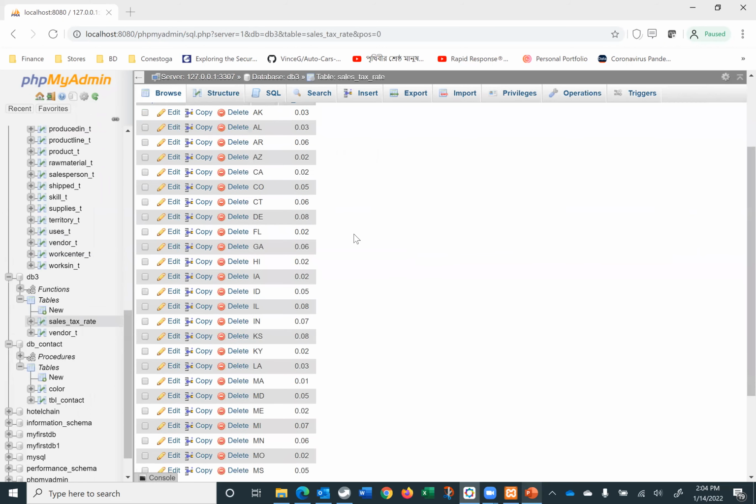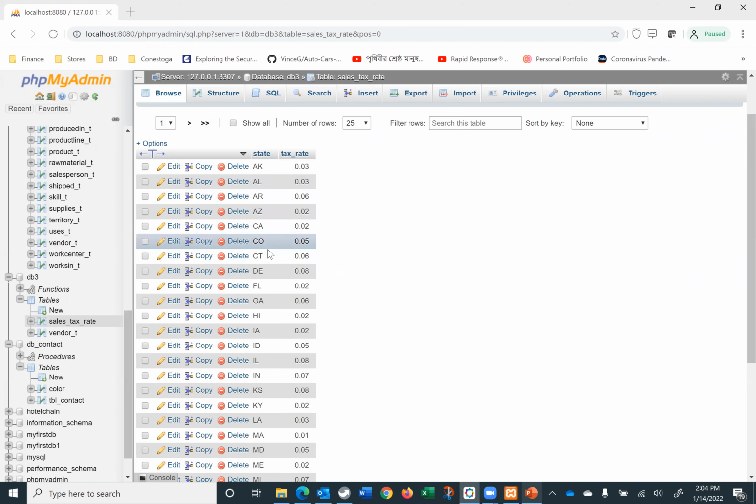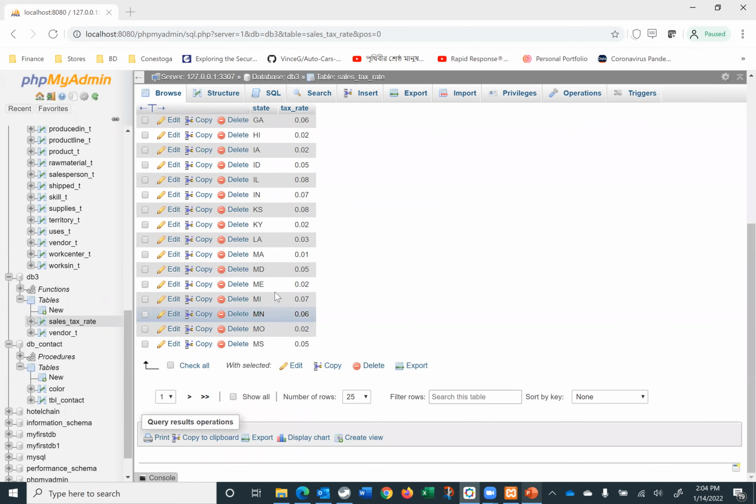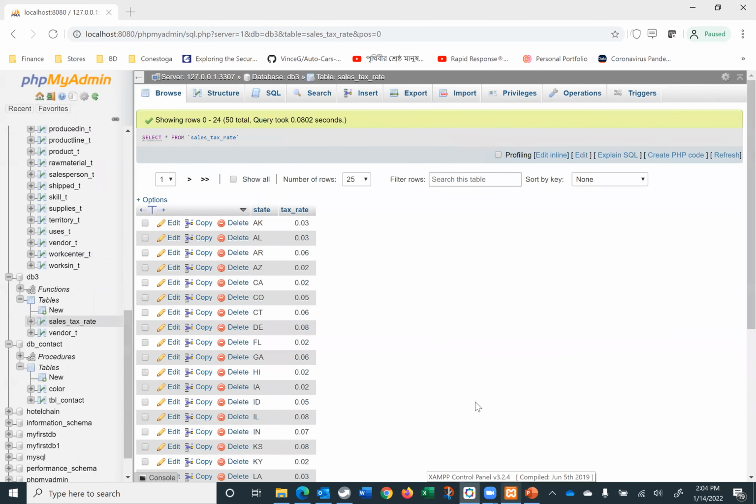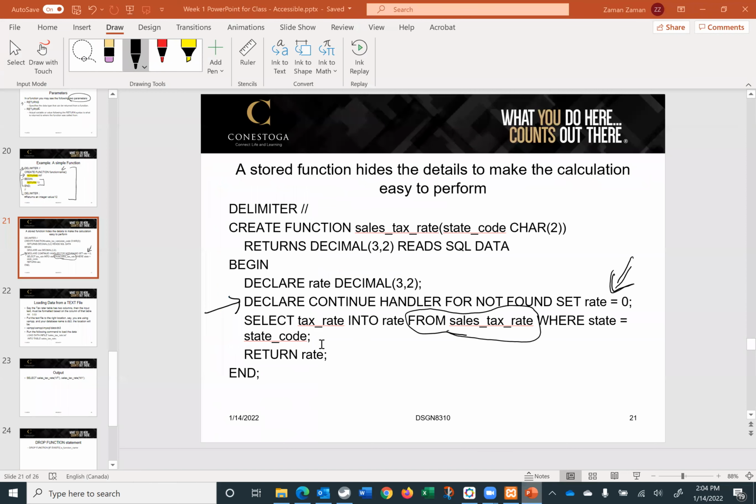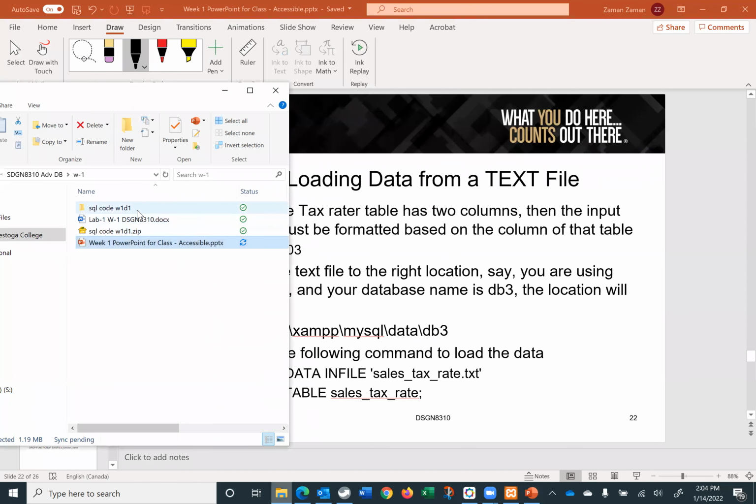And you can see those are provinces or states of the United States of America. AK, AL, those are the two-character codes for all the different states in America, and those are the tax rates. So in this table, if you create this function and call it, and select this function, now there is a trick. If you look at that code, I can show you.